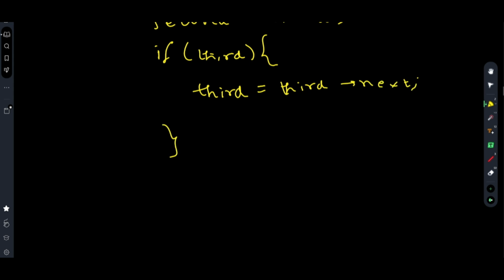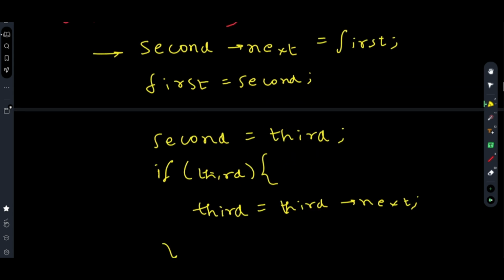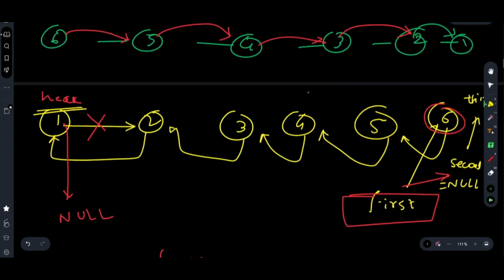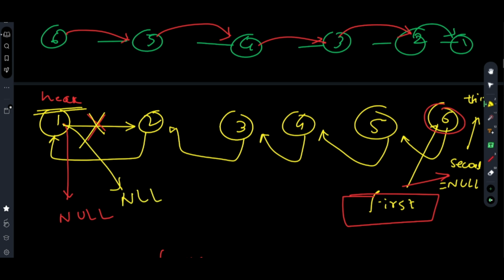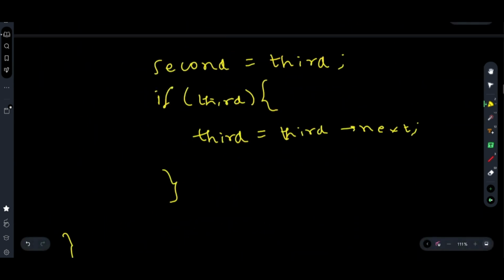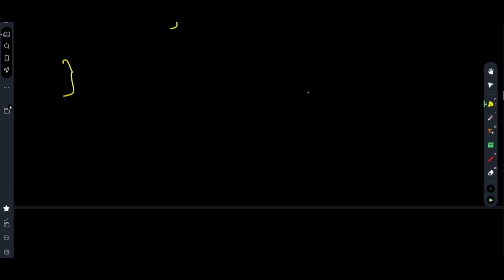After the last step, second moves to third, second becomes null, iteration stops. At this situation, the entire linked list has been reversed except for this first node. So it is already head. First may be here, but it is head. Head is still maintained. So you will write head arrow next equals null. This particular next pointer you have to modify. So head arrow next becomes null.